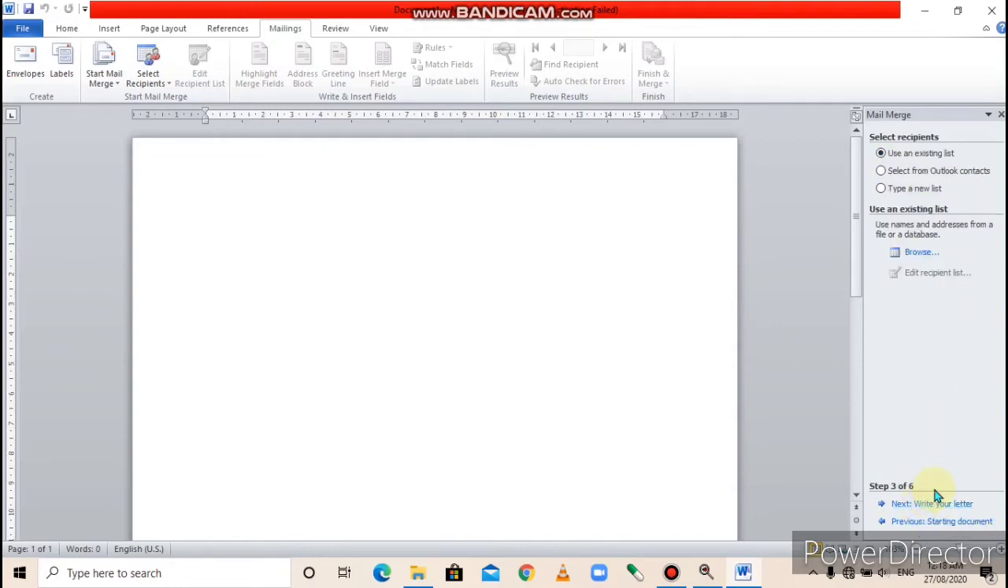Now this is step 3 and it is important. Here 3 options are given. Use an existing list: when your address list has already been created, then we use this option. You can choose an address list from the Outlook contacts or you can type a new list. So in this case I am going to create a new list. So click on type a new list. After choosing type a new list, click on create.